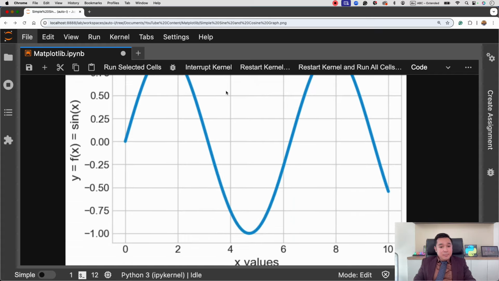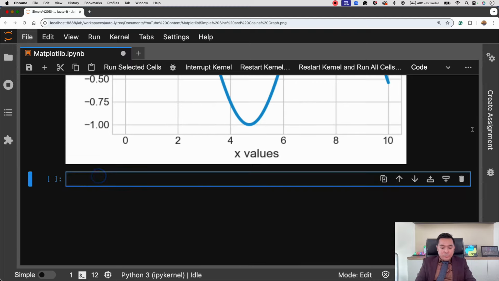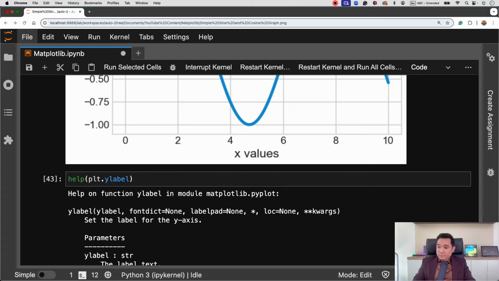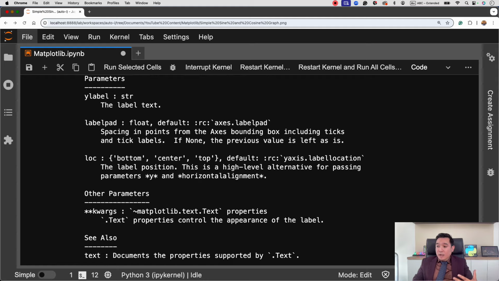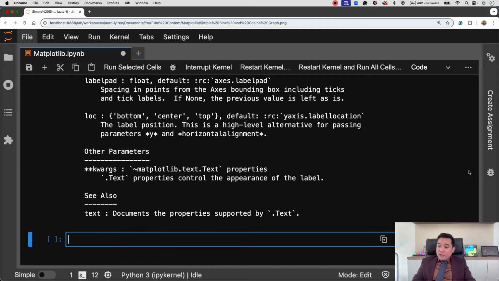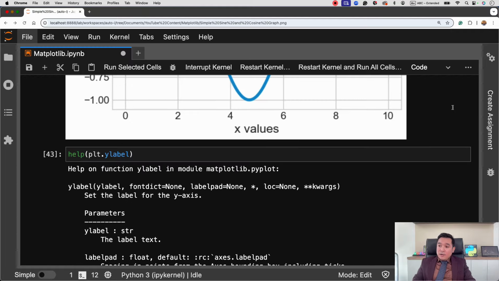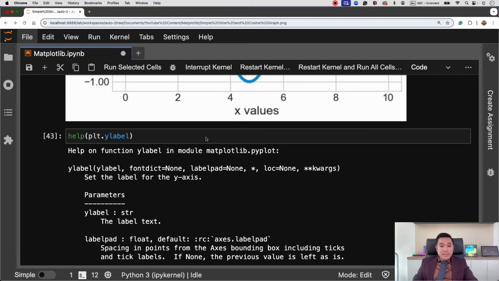It's labeled properly. Now you can adjust the position, the size, and the style of these labels using the optional arguments to the function. You already know how to do that. It's just the help. Let's say, for example, plt.ylabel. So these are, for example, the locations where you may want to put them: bottom, center, top, and there are other modifications that you could use with the text. But for now, we'll just go with the basics.